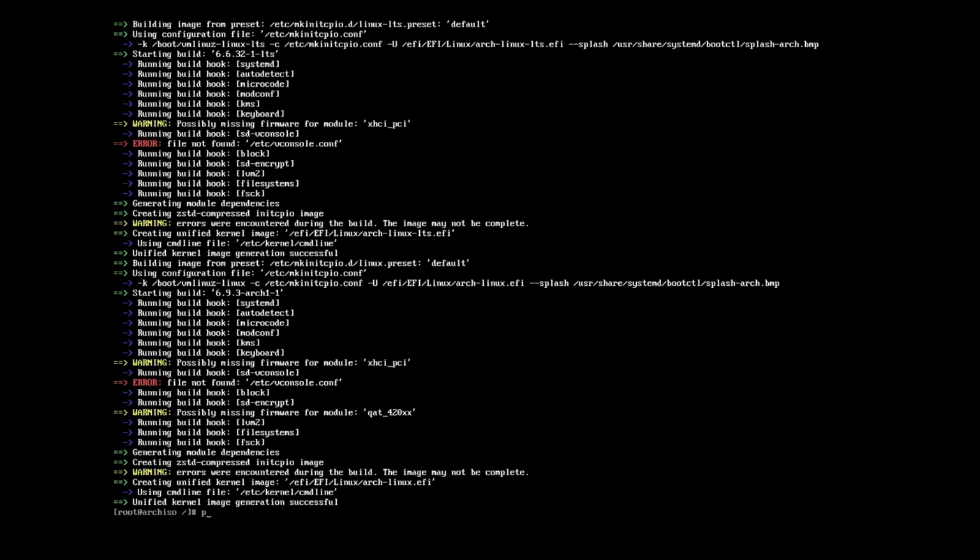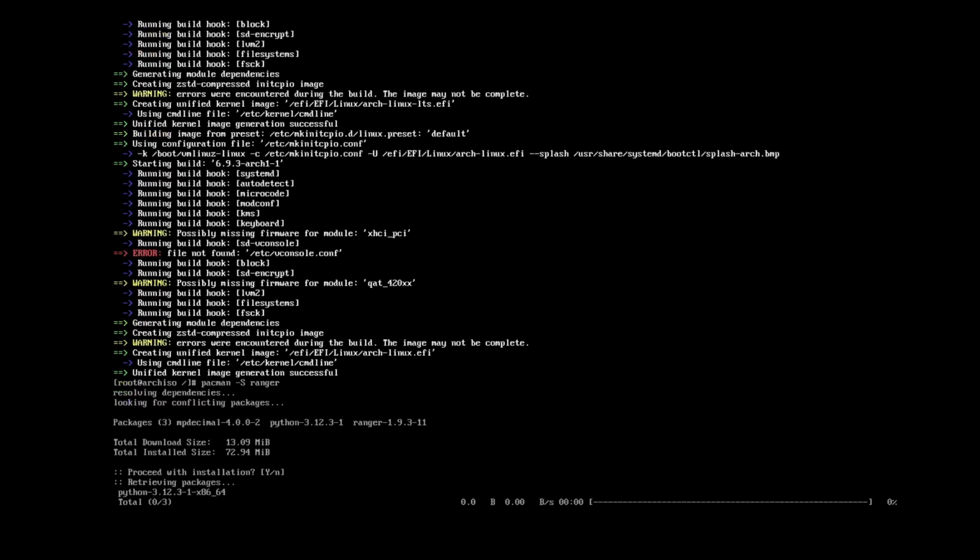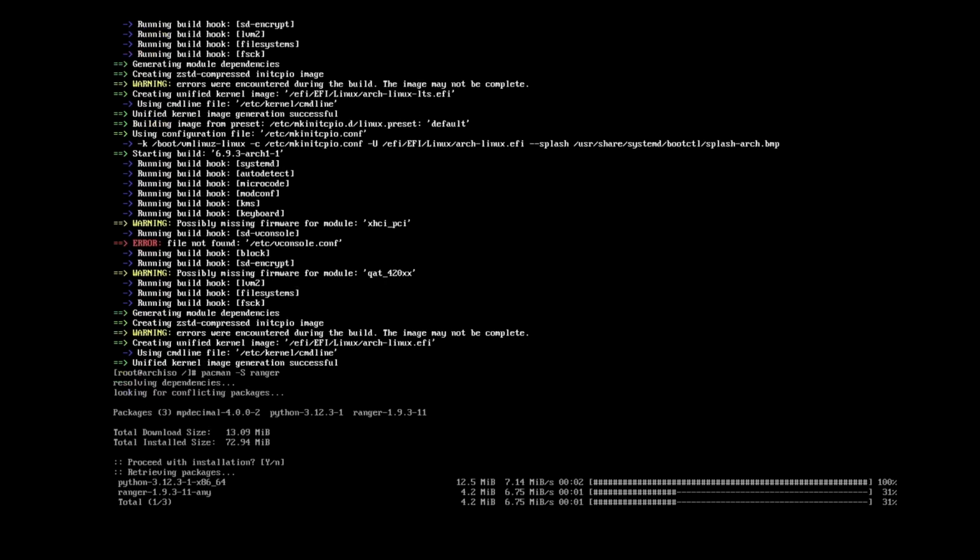So next, this is a file browser. You don't have to use this, but I like it. I'm going to install a file browser called Ranger. It just makes it a little easier to browse around the system. And then I'm going to show you what we just did.